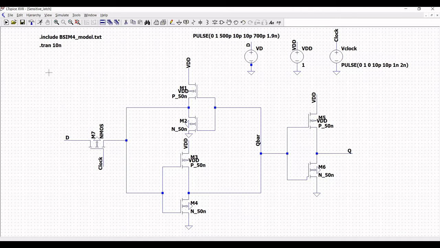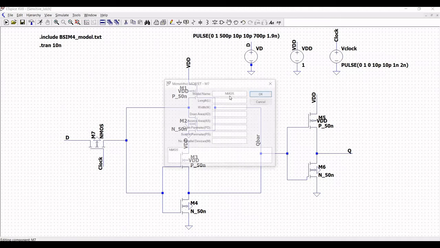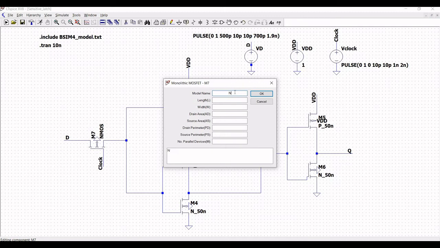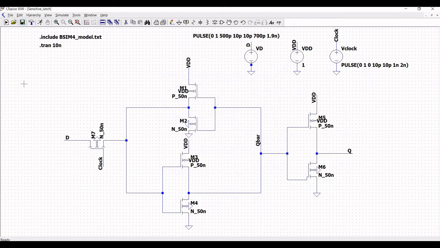Now right click on the transistor number 7, define the model name as 50 nano and define the length as 50 nano and define the width as 500 nano and click OK. Now save this and run this simulation.